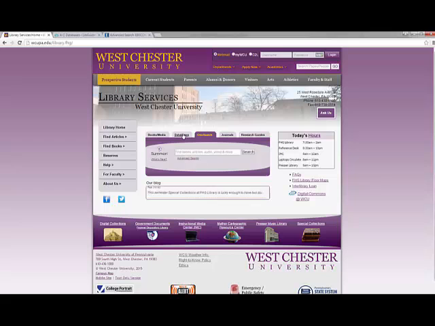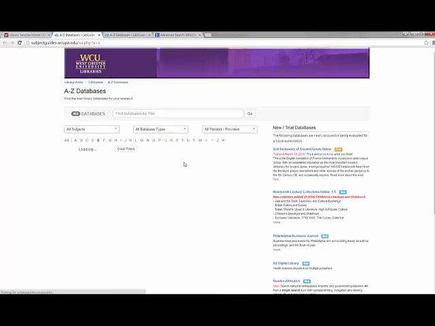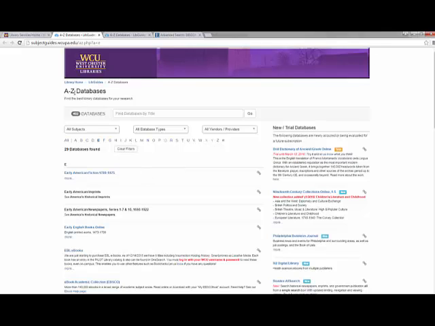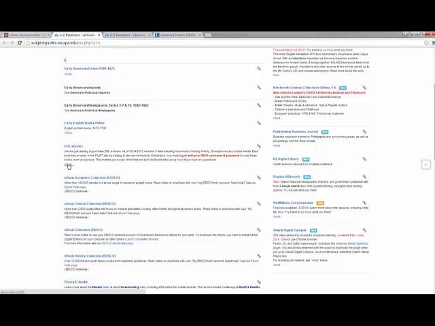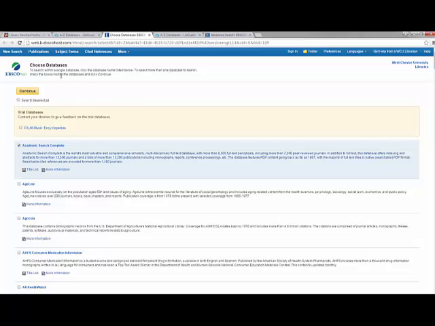So first, click here on Databases, and if you click on E, it will pop up this list for A through Z databases, and we're on E, and we're going to scroll down to EBSCO database list. It will open up a new tab, and on this tab you are now on the EBSCOhost website.